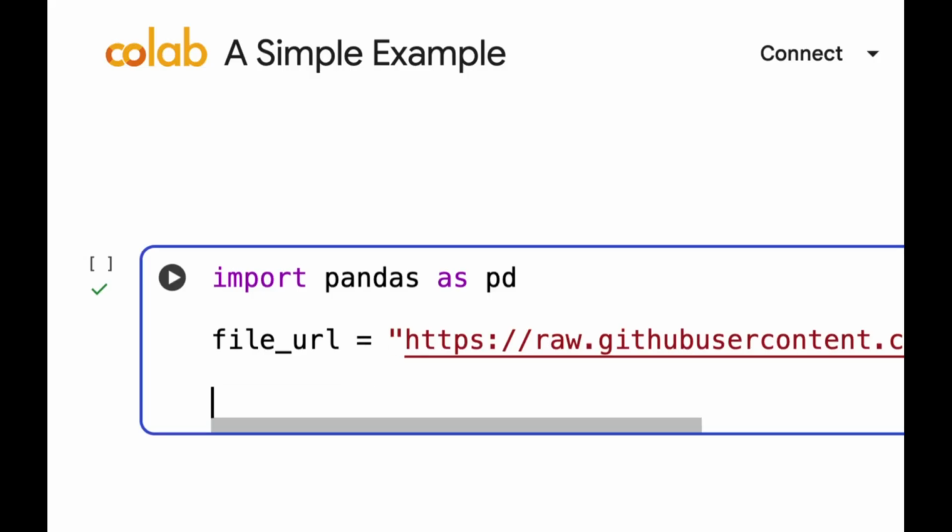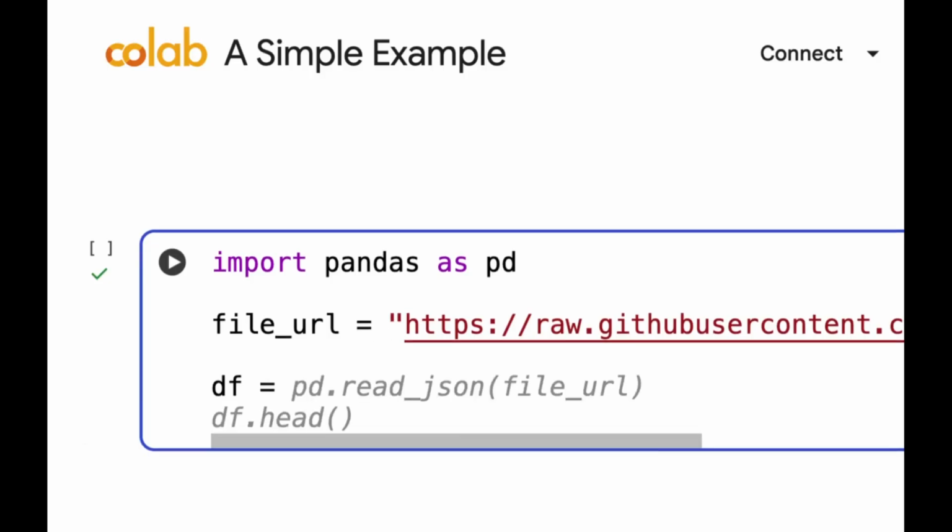Okay, and then we can do df, the data frame we want to create, df equal to pd.read. Previously, we were dealing with CSV files. So we did pd.read_csv, but now what we're going to do is pd.read_json and then file URL. After that, we can use df.head to show the first few rows of the data set.